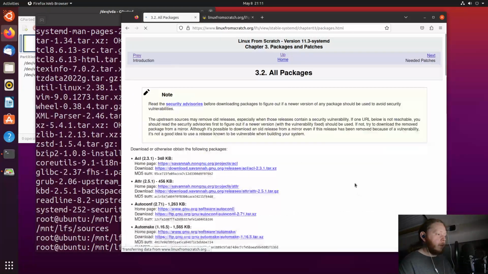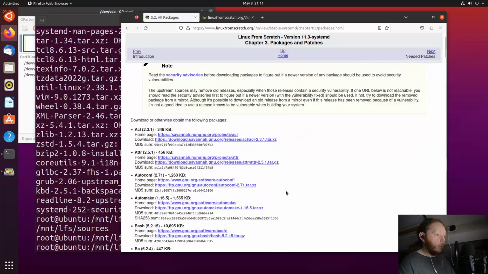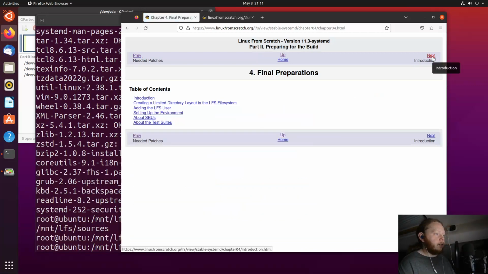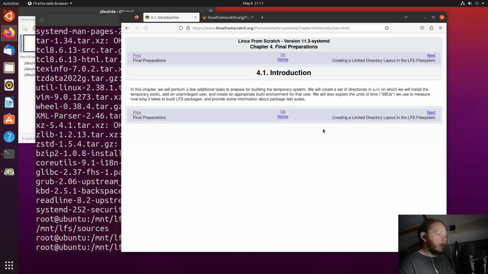But now that we've done that, we can just carry on clicking through. This is just where all the links come from in case we need to download it again. Same for here. These are the patches. They got downloaded as well, so no issues there either. So now that we've done that, this is just the introduction, just explaining what an SBU is. SBU stands for Standard Build Unit. It's just how long it takes to build something. The first package that we compile has a standard build unit of 1, and that way you can then figure out how long other packages are going to take to compile based off the estimation of the first one. So that's what that is.